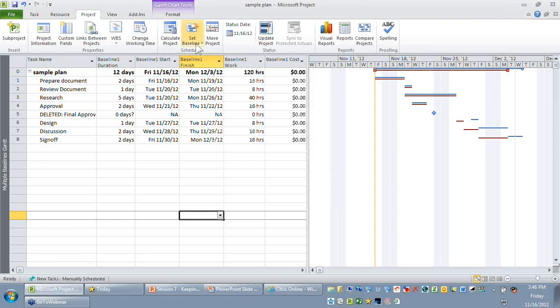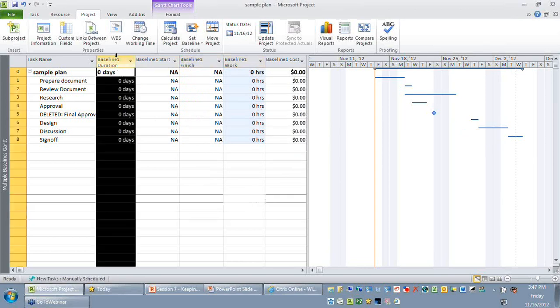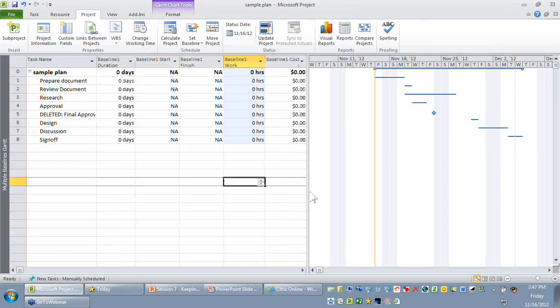Just go to the same set baseline option under the project ribbon, select the clear baseline option, and choose what baseline you want to clear. In this case, if I want to clear baseline 1, I select baseline 1 here, I select it for the entire project, and I hit the OK button. Now you can see the baseline 1 table gets reset, and towards your right the red line automatically disappears. Good. Let's quickly recap what we have seen.